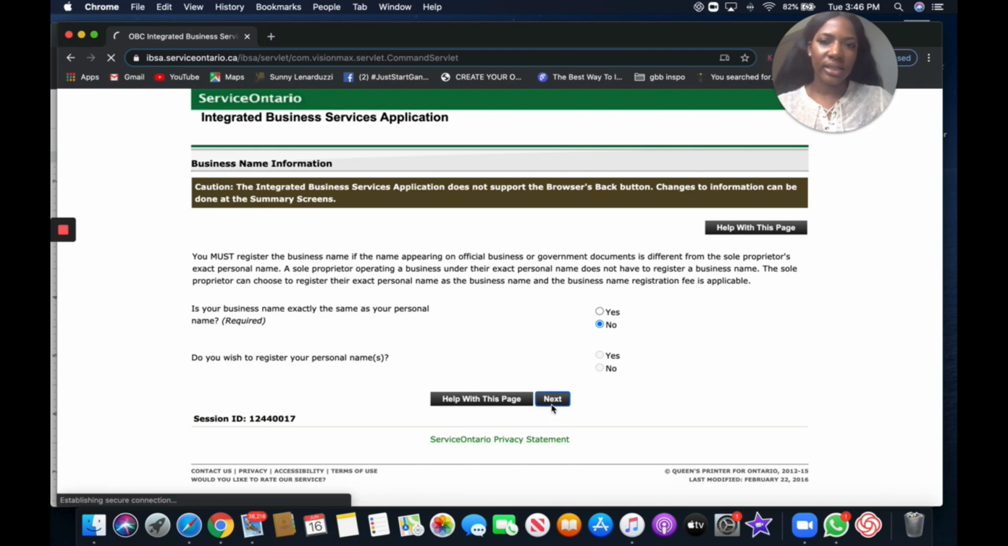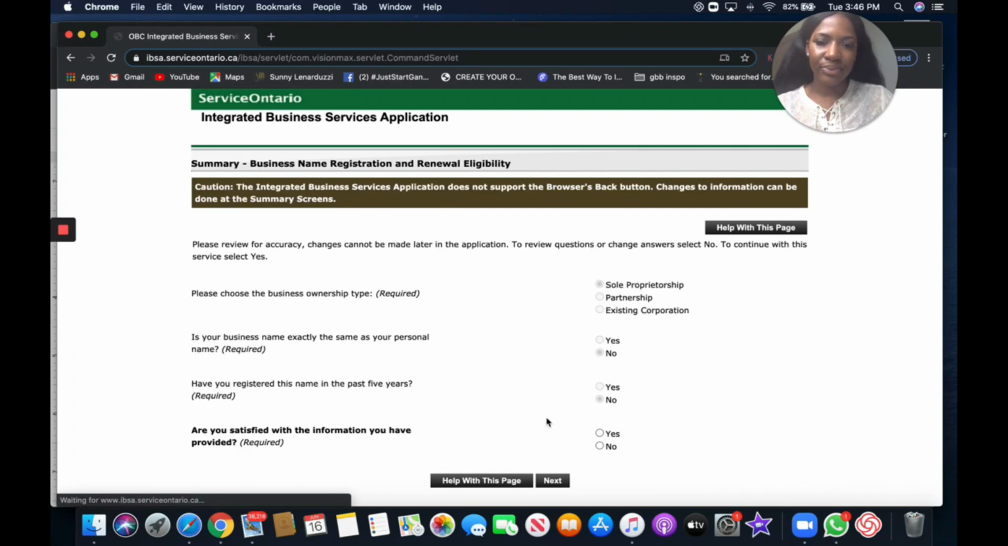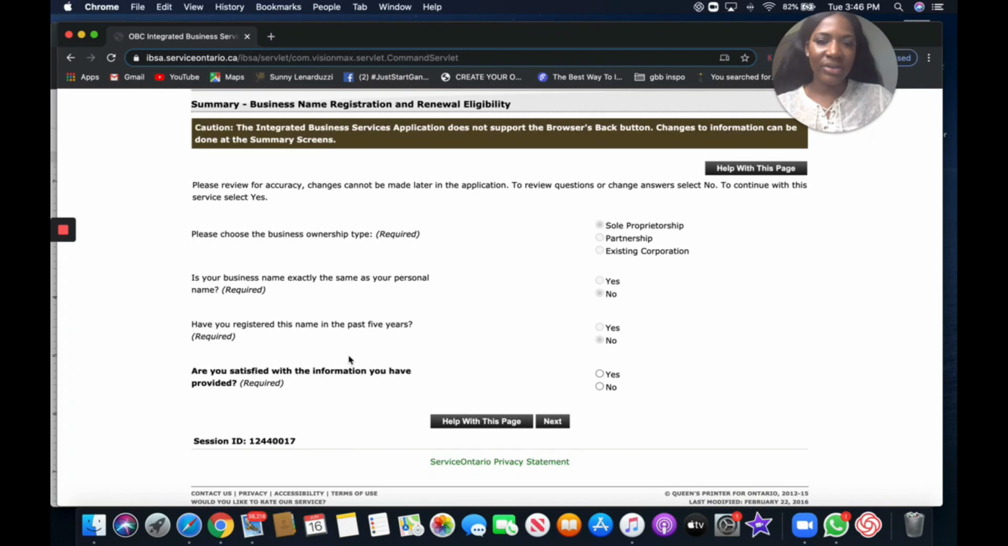Cool. Next. All right. So have you registered in your name in the past 5 years? This is for someone who's renewing, but because you're here because you want to learn how to do it, I'm assuming that this is the first time and you want to learn. So no, you haven't done it. And then you can't click it because you're not renewing. So next. All right, just double check that everything is cool here. Press yes, next.